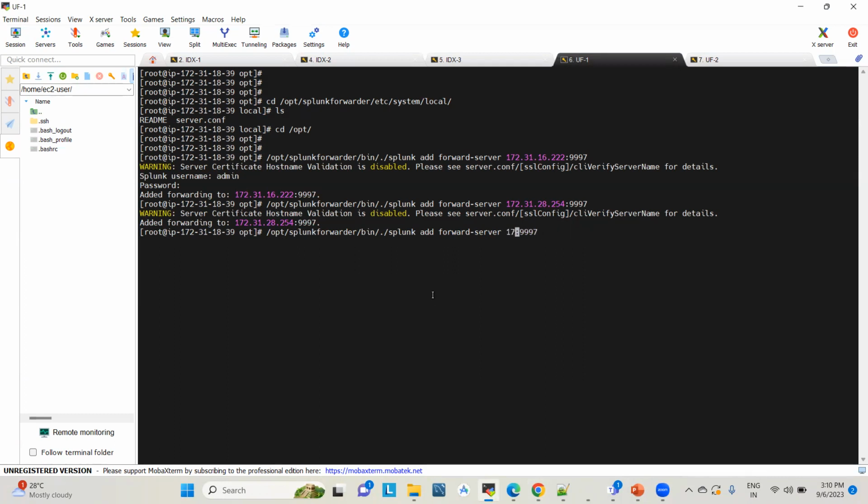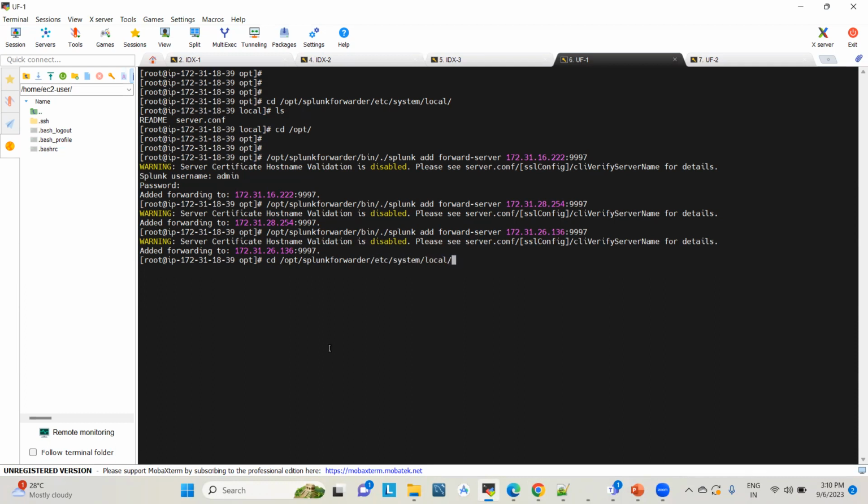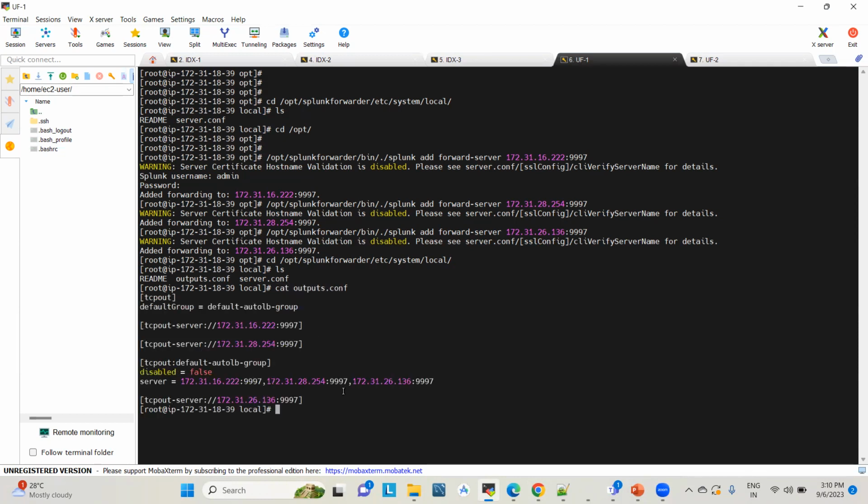First, we have enabled the receiving on the default port 9997 on all three indexes, right? Now if you go to etc system local, earlier we were not able to see any outputs.conf here, right? Now, after adding the forwarder machine, we can see this outputs.conf has been created. And you see all the indexers have been added here, 1, 2, 3. So all of them are part of the outputs.conf now, which means this machine is ready to push the data to all these three indexers.